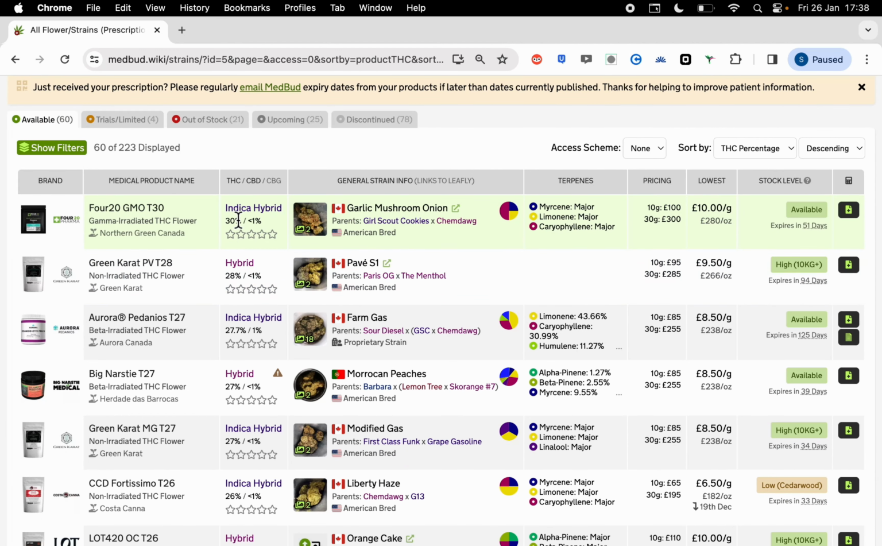And then I'm going to be looking at whether it's an indica, a sativa or a hybrid, or an indica or sativa leaning hybrid. I tend to mainly go for indica.